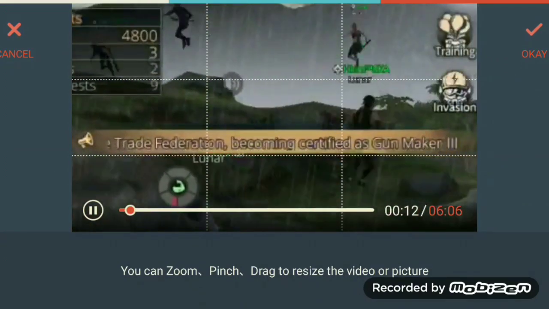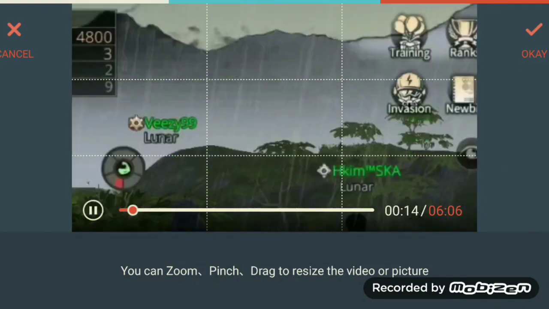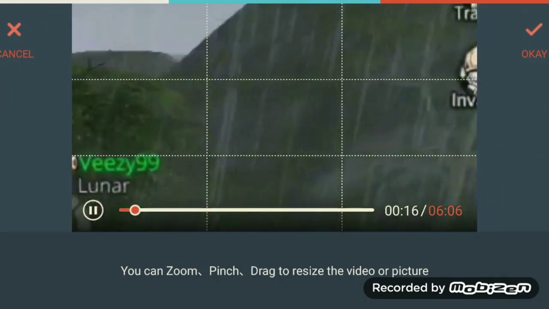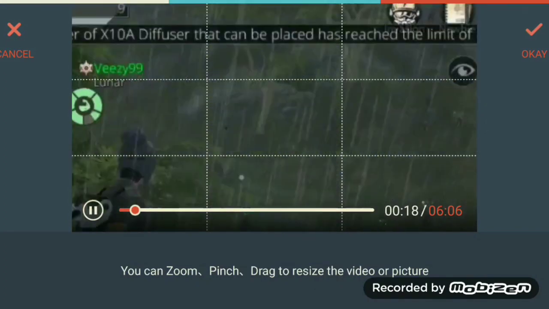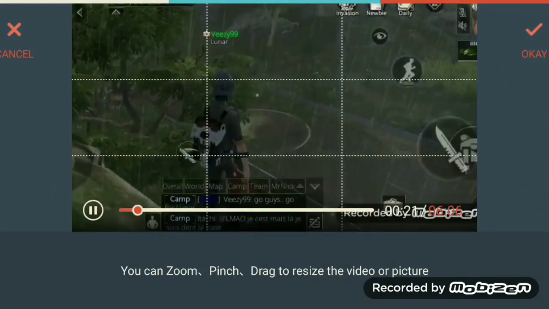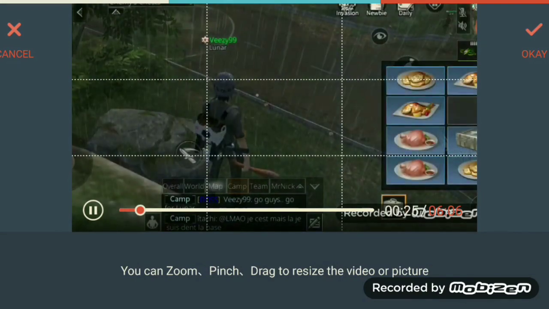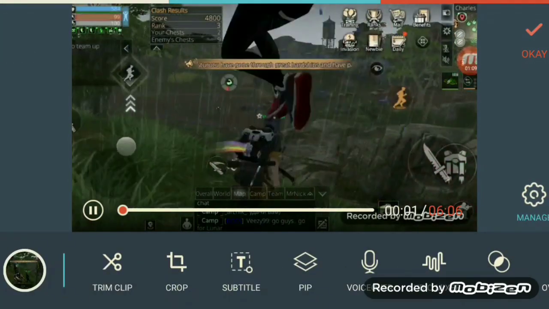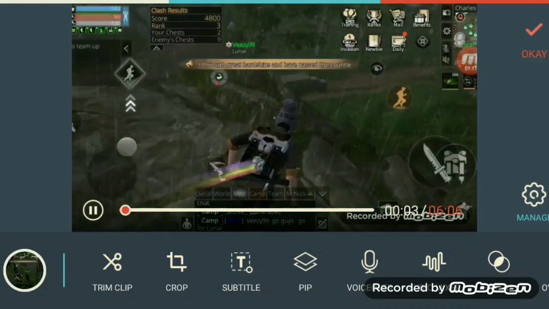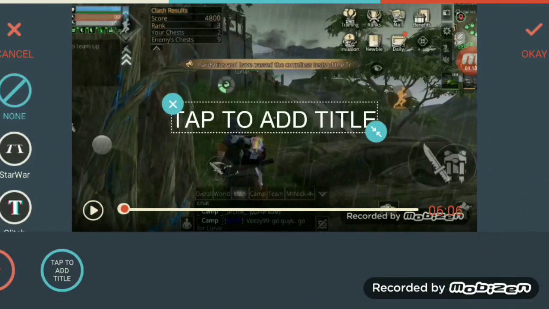This is the crop. You can zoom in and see stuff up close. It's helpful whenever you want to go back and look at stuff or zoom in on something, but it's not a necessity. You can see, you pinch it and bring it in or pull it out to make it zoom in and out. Next is subtitles.